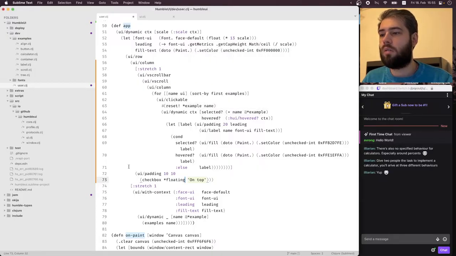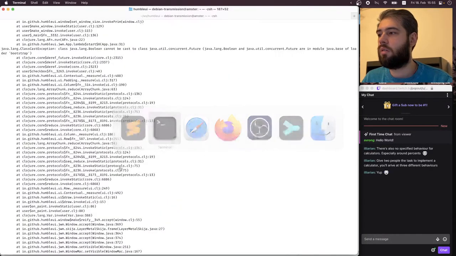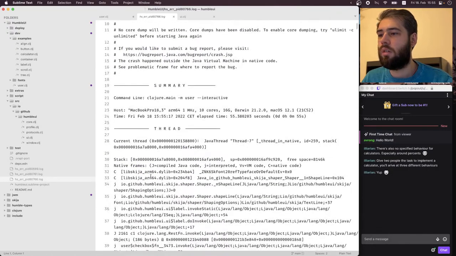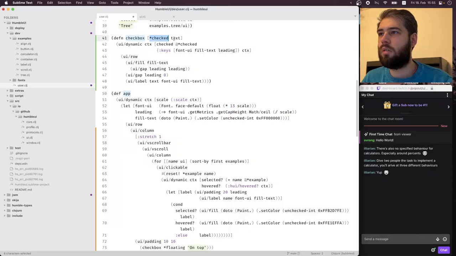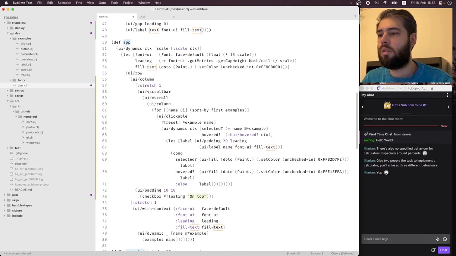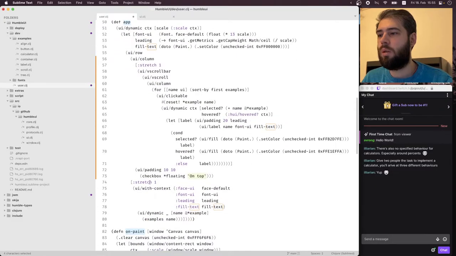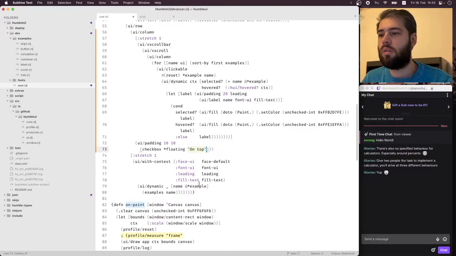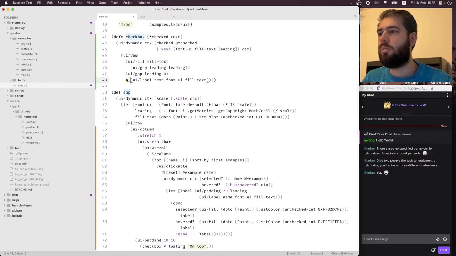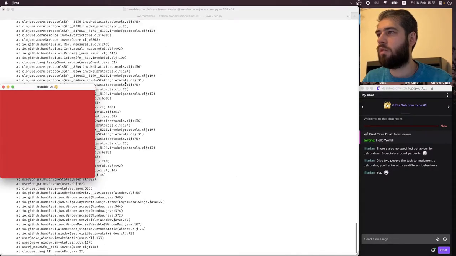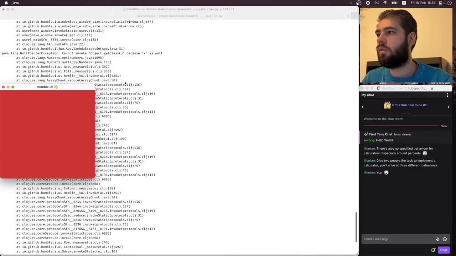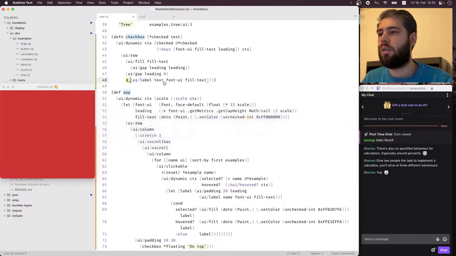Okay, now let's just die it again. Still shaping is something. Text. So now it's very strange, like text is text, what's wrong with that? Okay, let's remove this. See where we're at. So now something is null.